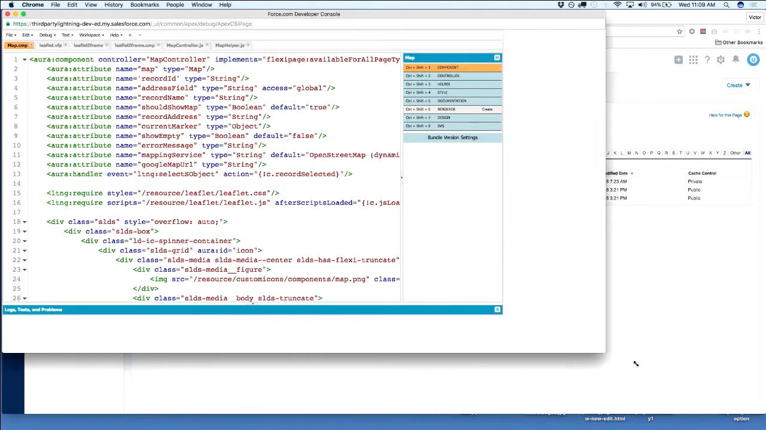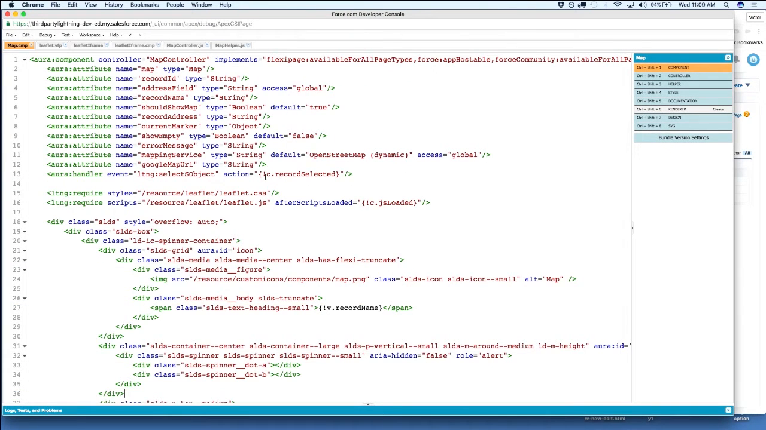So here we are in the dev console. This code is the map component code. If you notice right away in the middle, we are using the Lightning require tag that William talked about. We're pulling in the CSS from the zip and the JavaScript file as well. This /resource/ is a prepend that will directly access static resources, and then you can put the static resource name. In this case, it was leaflet, which references the zip, and you could get any file inside of it.